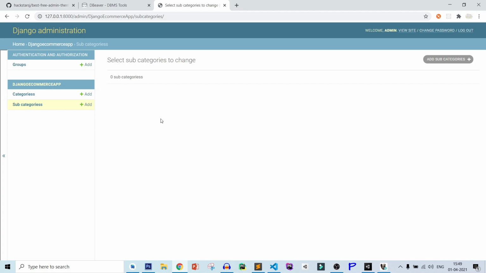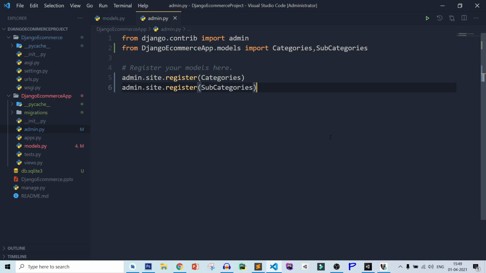I show this as an example because I am covering everything about Django in this tutorial. So that's why I show this example to you. So that's all for now.